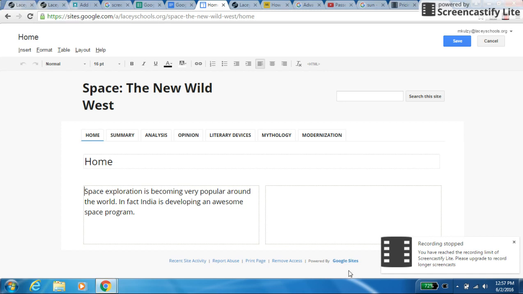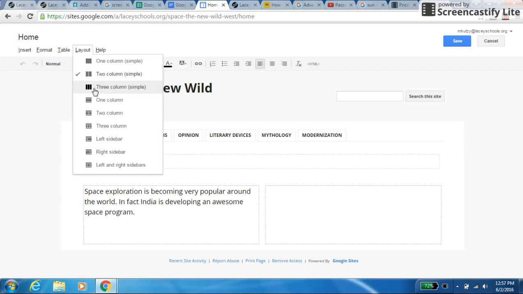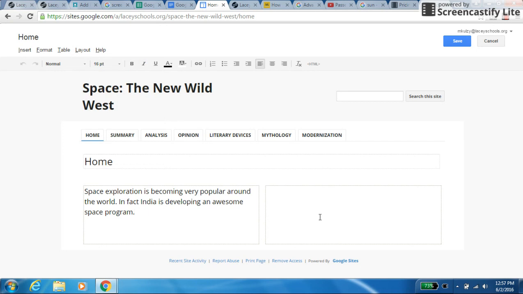So you've got layout going on there. And then you have your different options. What I tend to like to do is I'll put in text over here and then maybe put a picture here or video. This way it's not so busy. You have everything kind of organized.